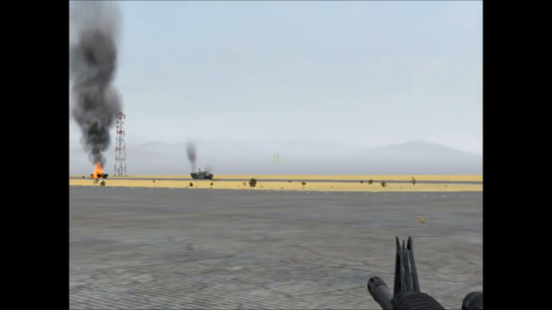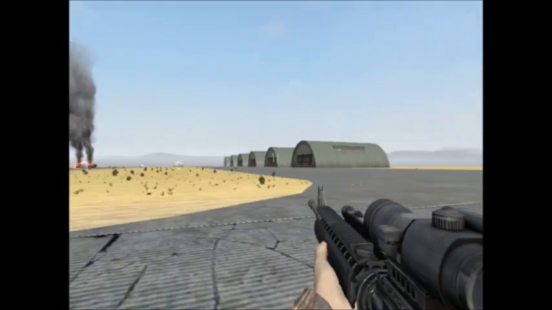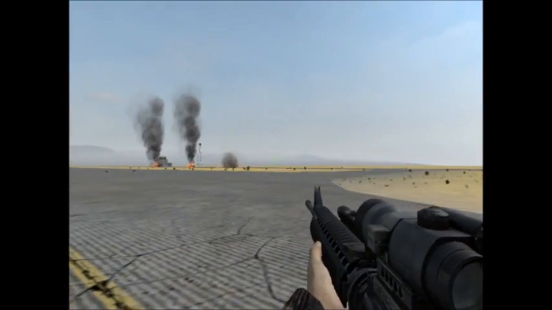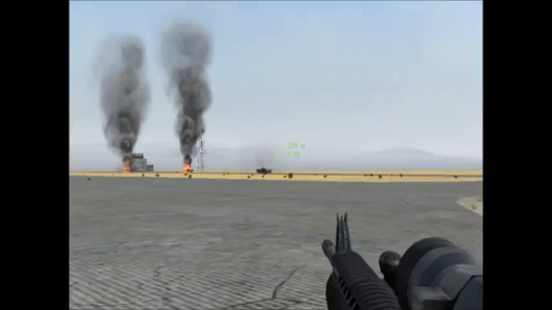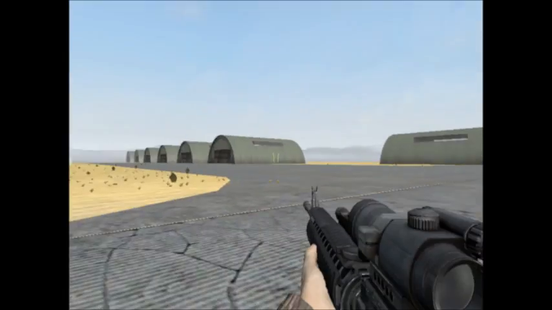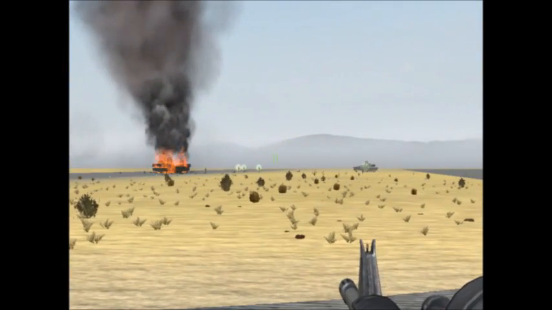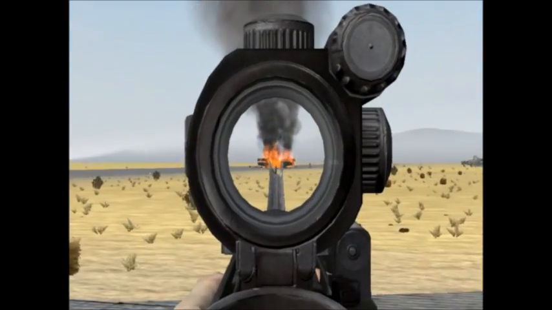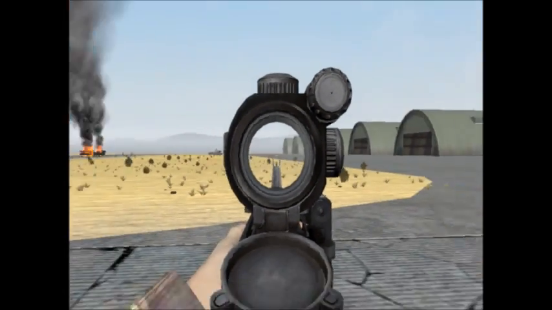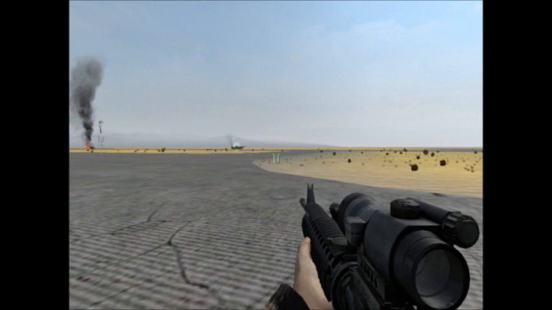Then they've given up. Oh no, there goes the third T-90, sorry. And it's still there, actually. That's the American tanks that have been killed off. Okay, back to the editor.